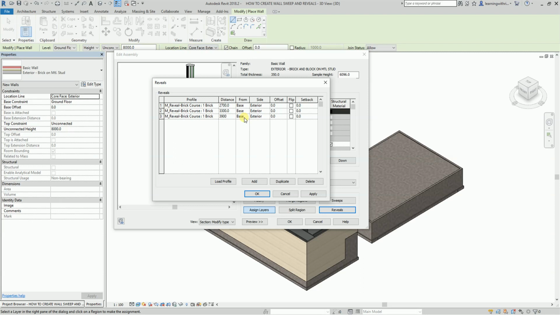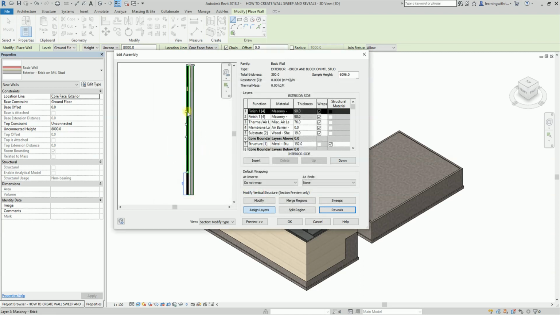Okay, that's it. And then after that, I'm going to select here apply, and then I select here OK. So there you go. So those are my 3 reveals. Okay, so let us now create this wall and add it to this portion of our model. Okay, so I'm now going to select here OK.